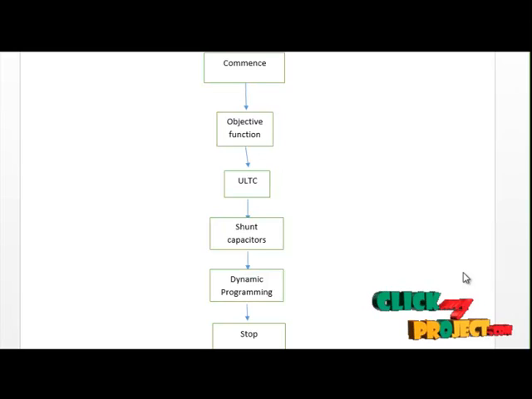This is the flow diagram for coordinated control of a DG and voltage control devices using a dynamic programming algorithm. First start the process, then next go to the objective functions. Here we choose the objective function as for the maximization problem and also the optimization problem, and next we go to the ULTC, that is underload tap changer.